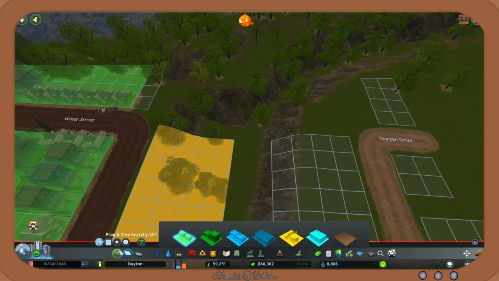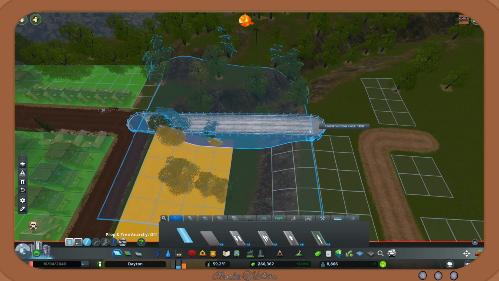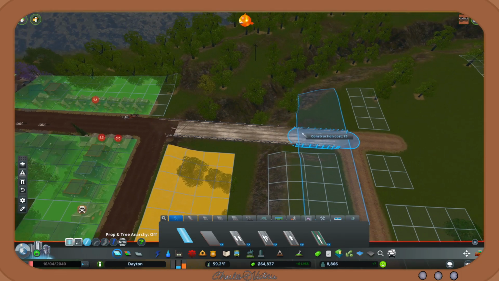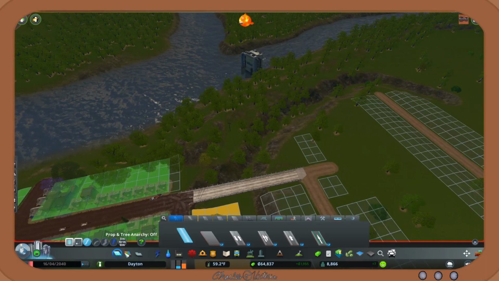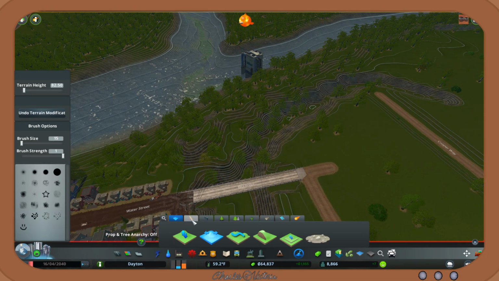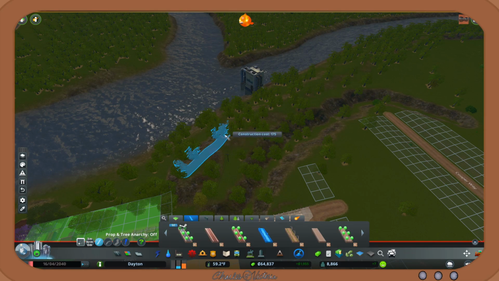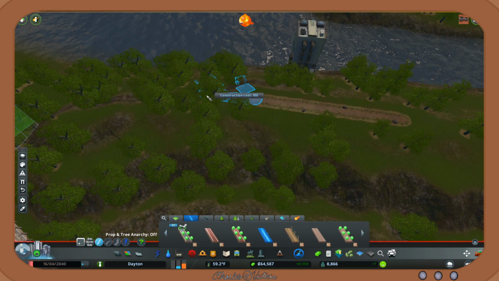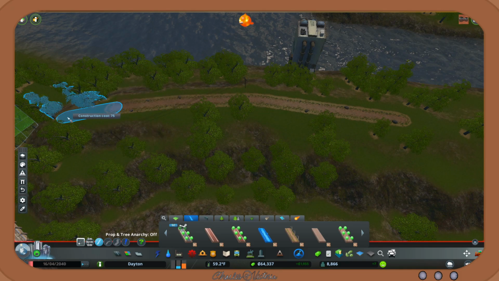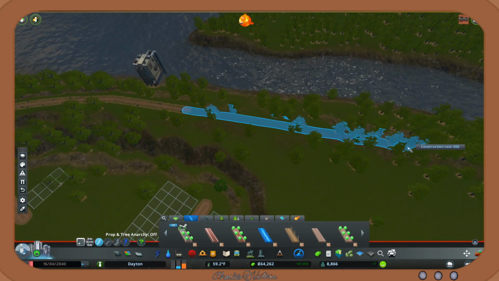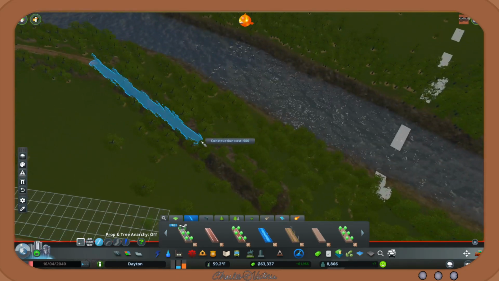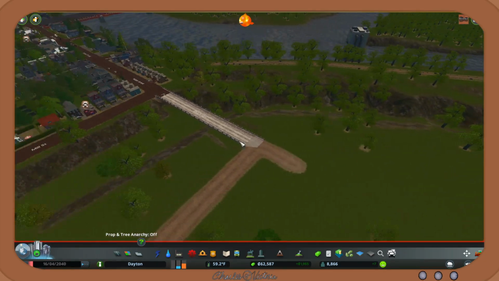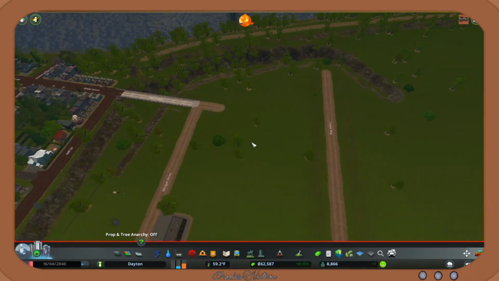Alrighty. Got a road to connect across. There we go. Alrighty. So we're going to go here to our paths, and we're going to do this one. Maybe get a little bit closer so we can kind of see a little bit. There we go. That looks good. I like that. That looks pretty good. Alrighty. So we got all of that.